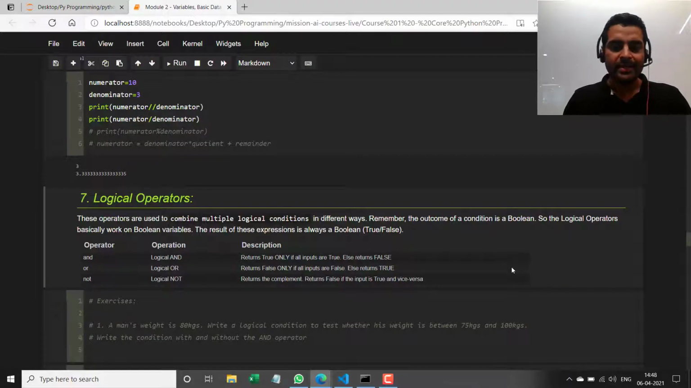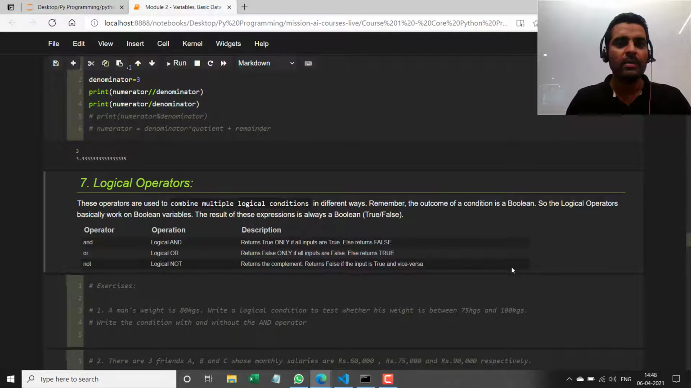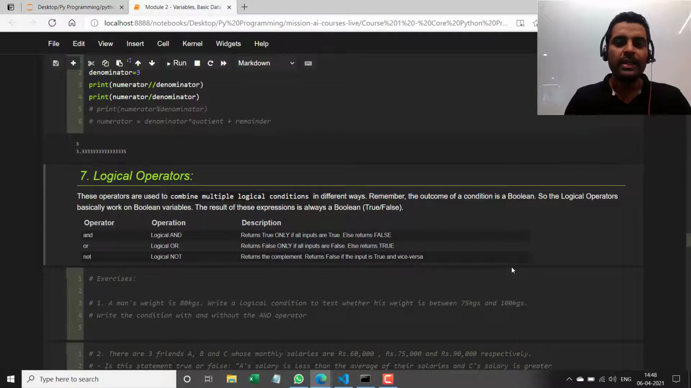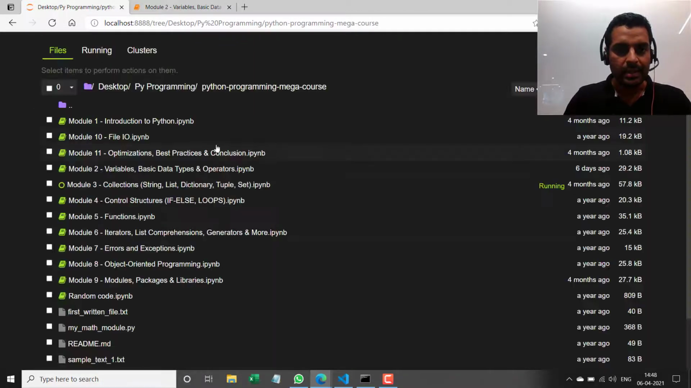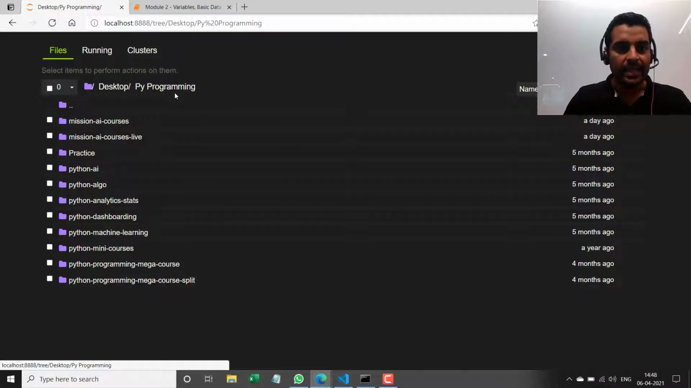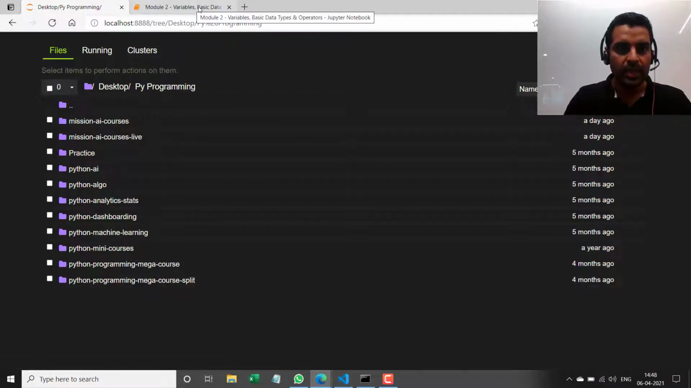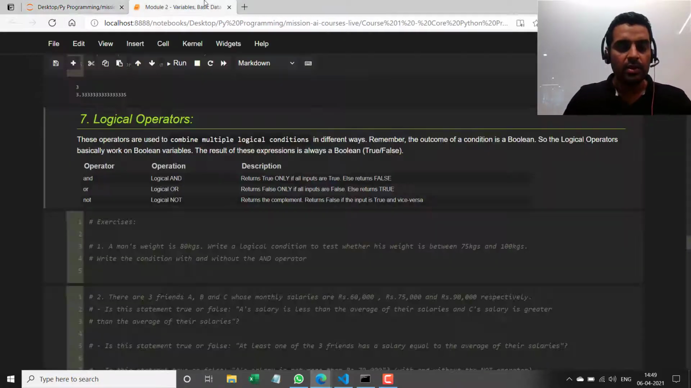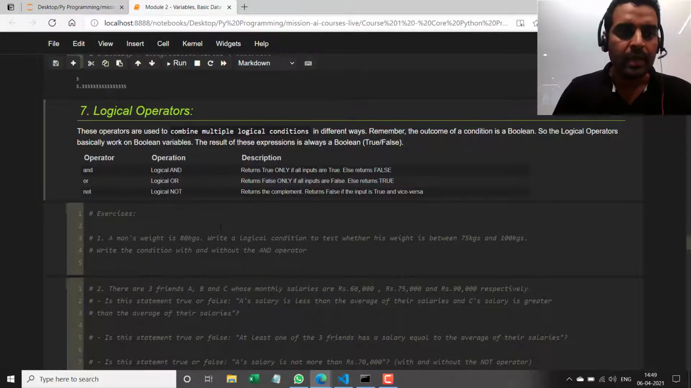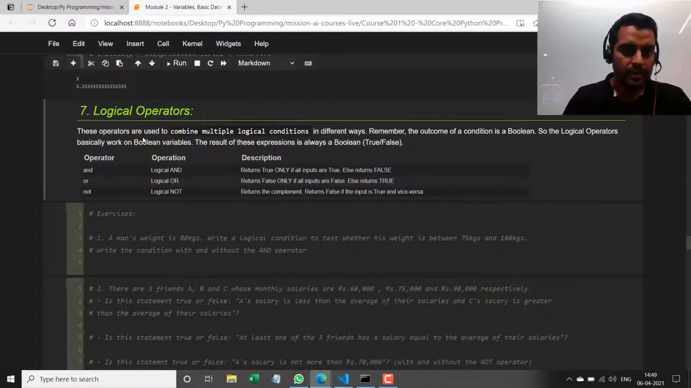Okay, welcome back. So we'll continue with module 2. We've already completed variables and arithmetic operators and comparison or relational operators. So let's now go ahead with logical operators. This is the file named module 2, variables, basic data types and operators, right? It's this one. So make sure you navigate to that file and let's get started with logical operators.